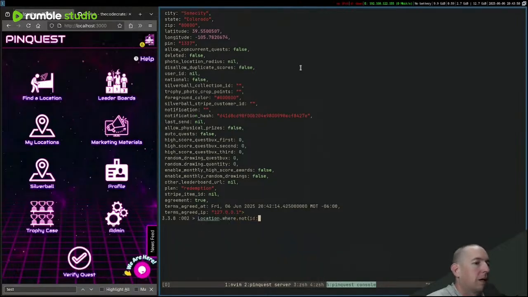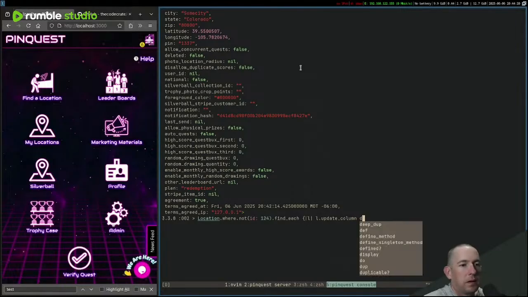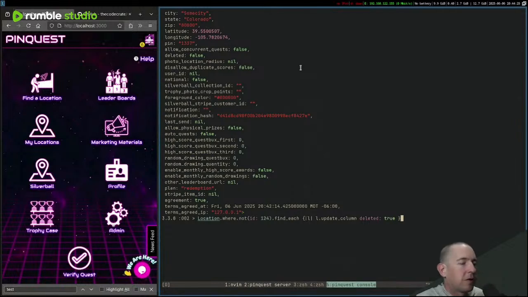So we're going to say location.where.not ID 124 dot update. Ooh, actually, how do I? So I want to run this without any hooks or validations. I don't remember what the update all is. So we'll just do find each. There's probably a way to do this in one shot, but I don't remember what it is. We're just going to soft delete all the locations that aren't the one we just created.